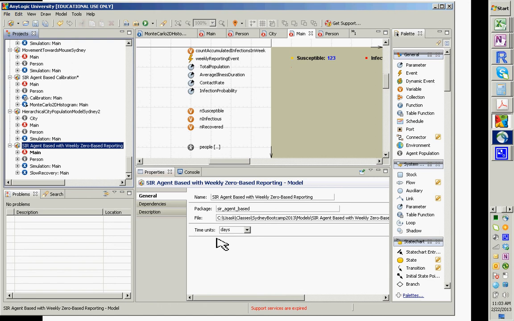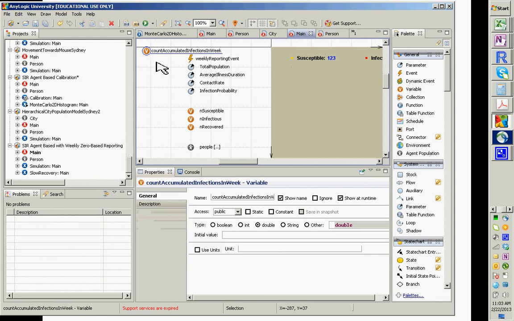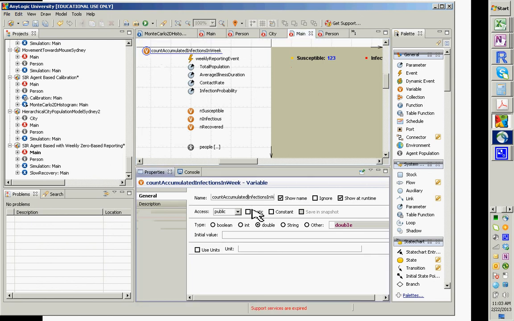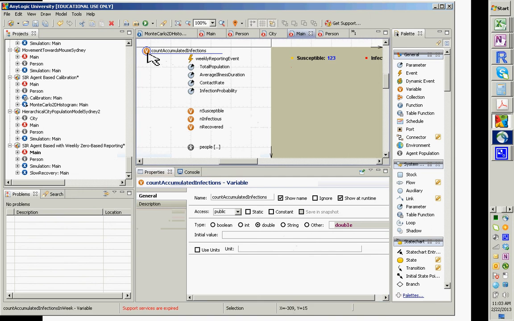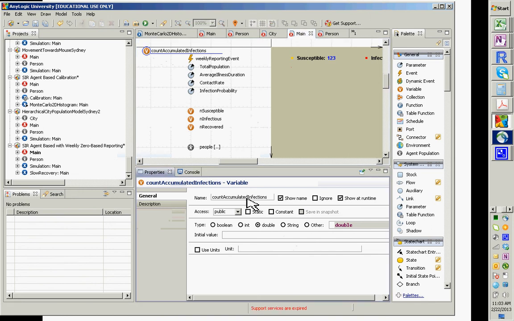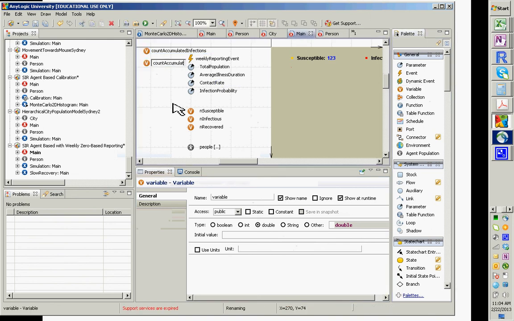Exactly. Very good. So this count accumulated infections in week, we're not going to use that name anymore. Instead, it's going to be count accumulated infections thus far. So I'm actually just going to leave out the name. And I'm going to do Control Enter and replace everywhere it occurred before. So when I referred to it from the state chart, it's going to fix that. So it's just going to be count accumulated infections. And then there's going to be count accumulated infections at previous reporting point. So I'm going to have a variable called count accumulated infections at previous week. I'll make it specific, previous week, okay?